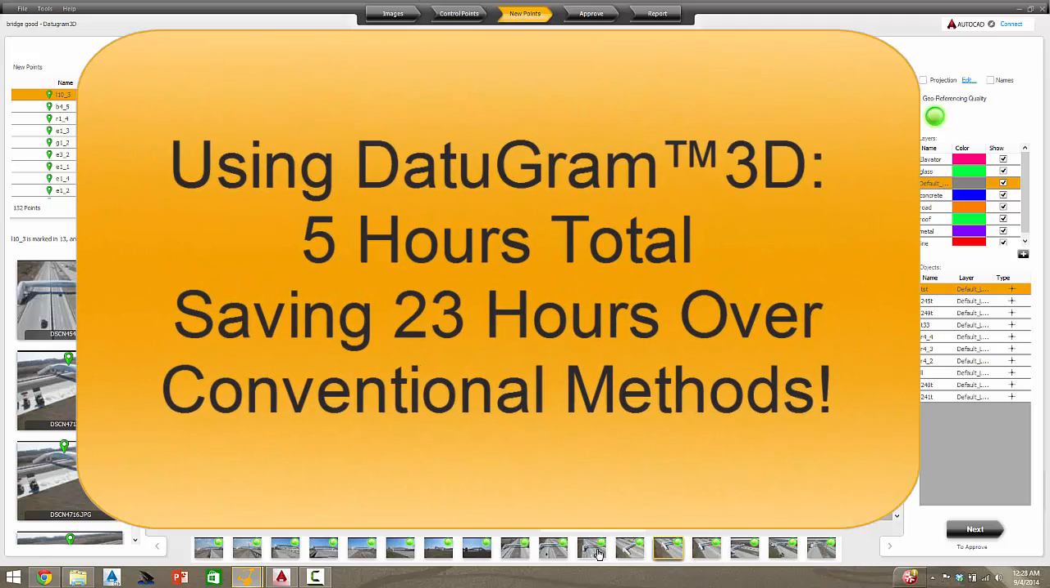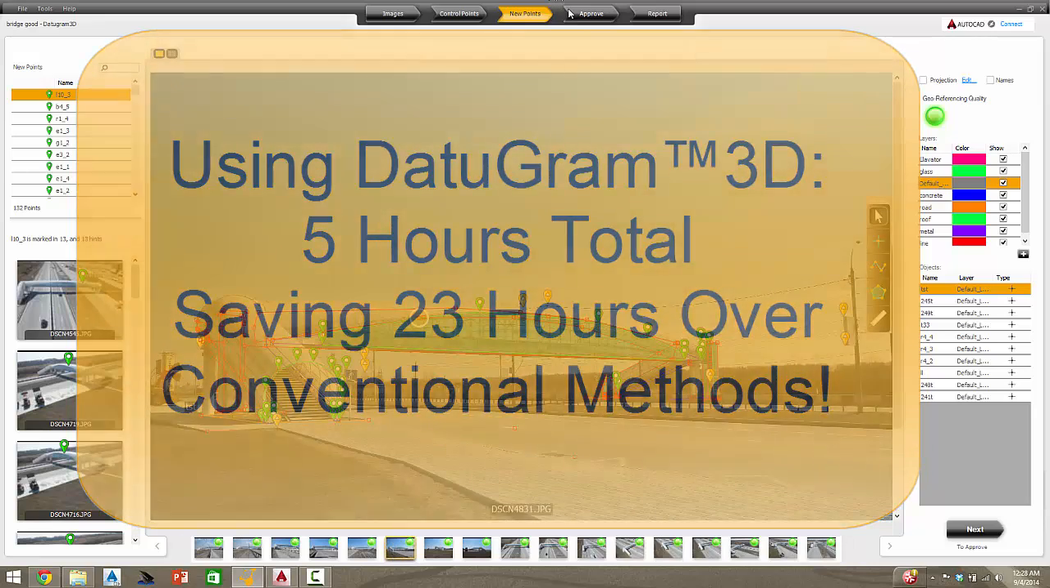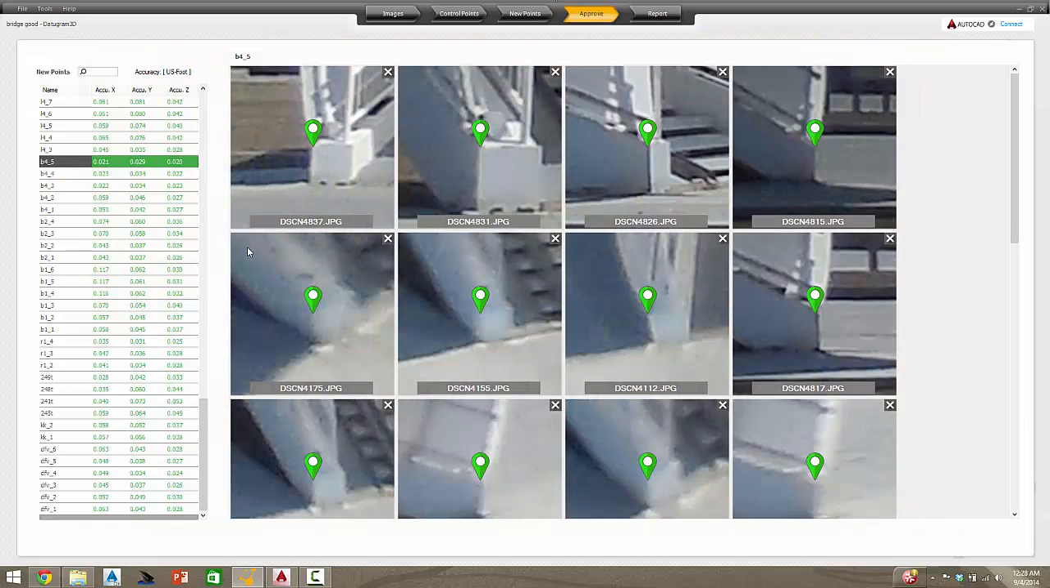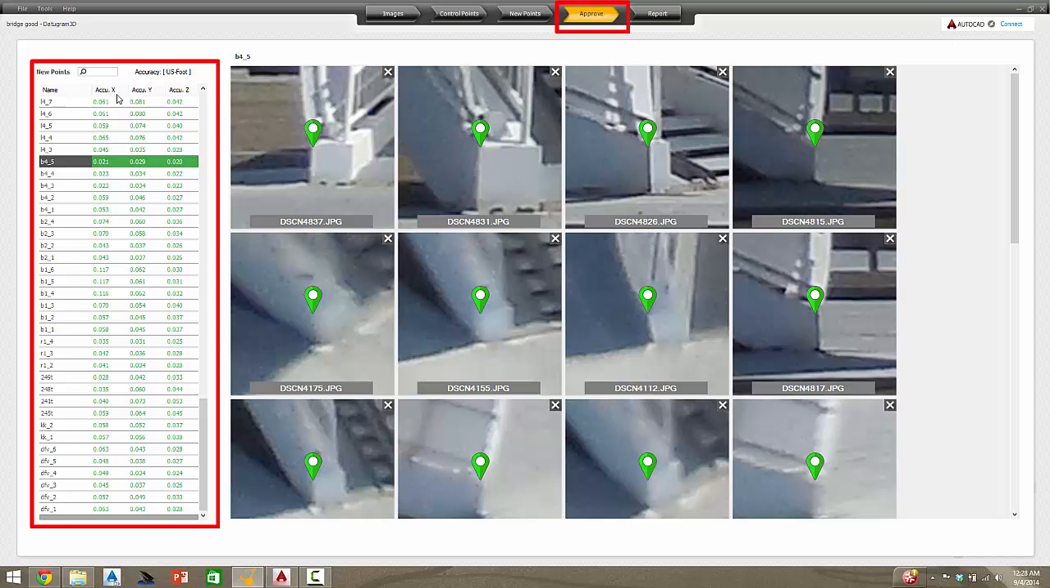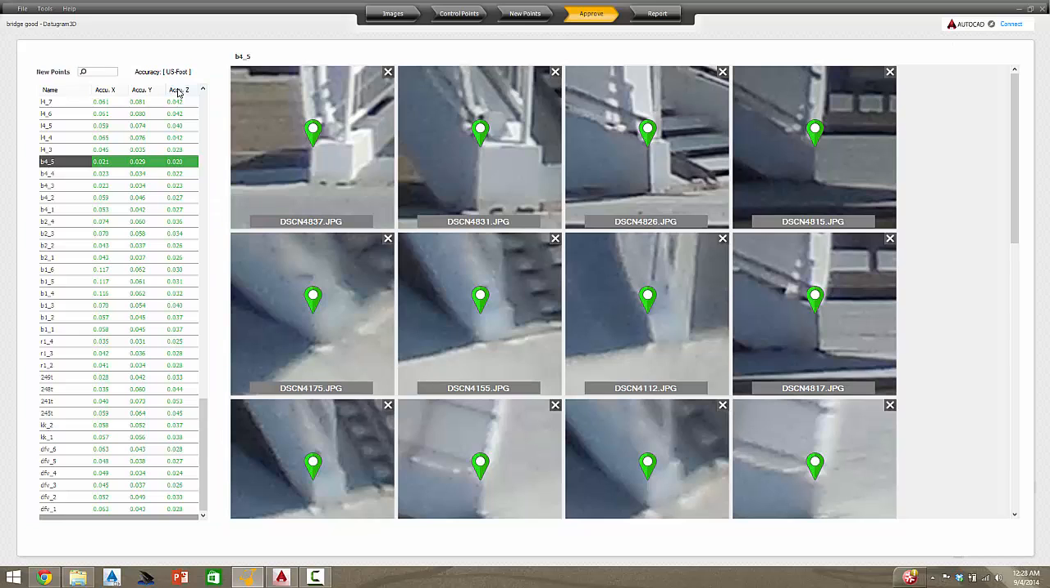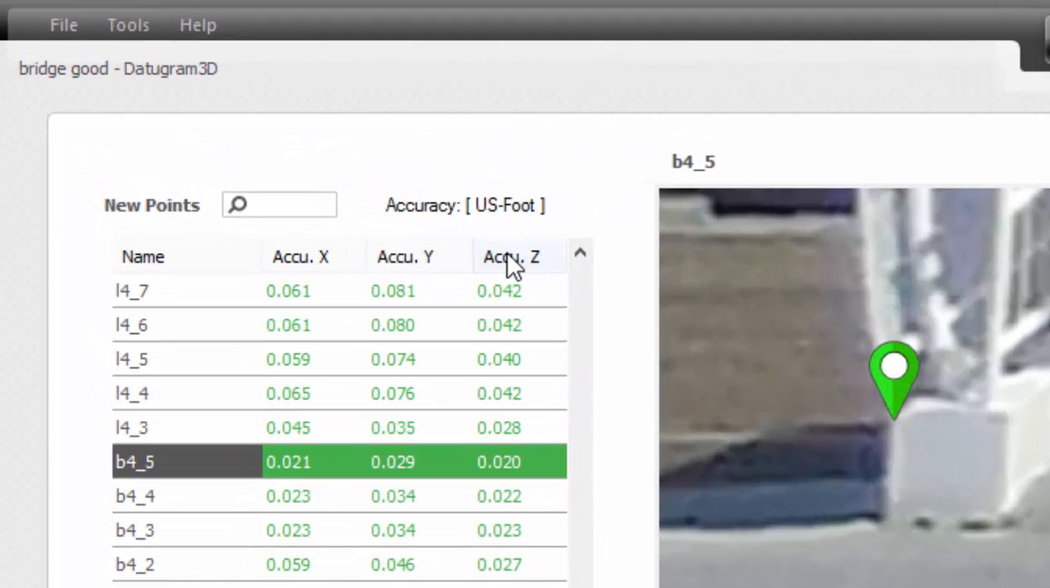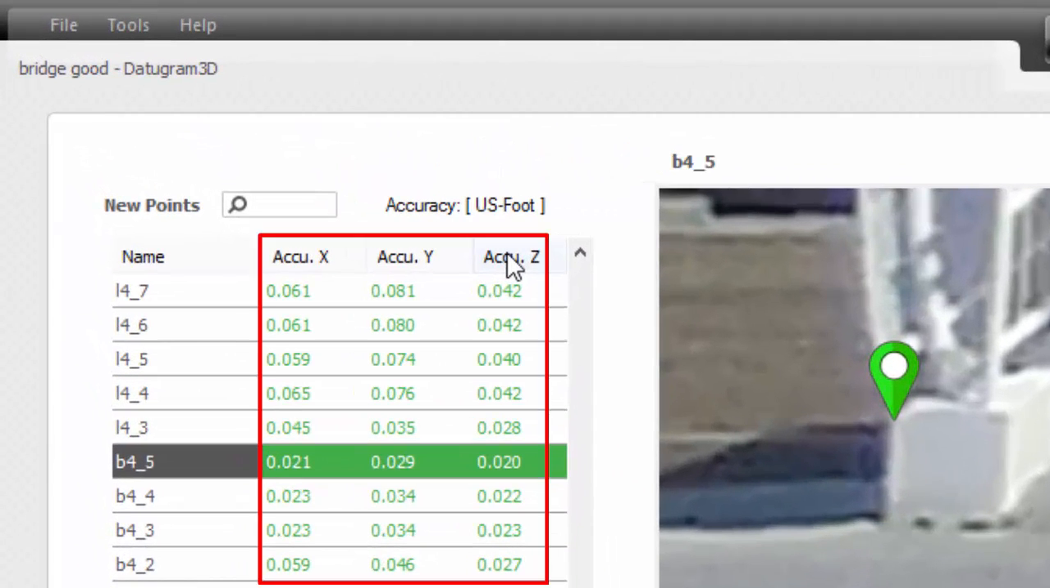Altogether, this project was done using DatuGram 3D in only 5 hours, which is 23 hours faster than using conventional surveying methods. And we can look at the approved screen, and you can see all the accuracies in X, Y, and Z of every point that was drawn using DatuGram 3D. And I see they're from about 0.06 of a foot down to 0.02 of a foot.